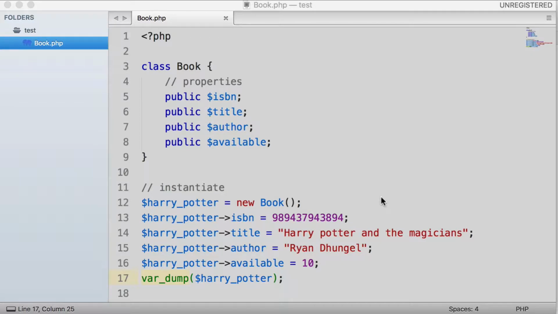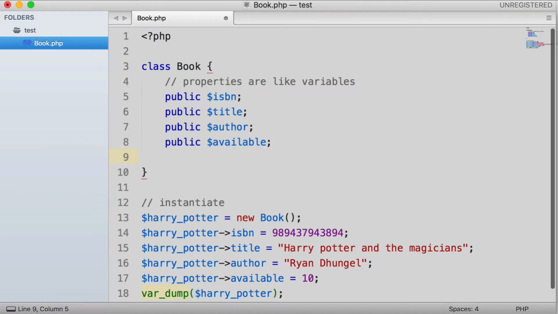Now in this video we're going to cover methods. Okay, so we had properties. Properties are like variables. Okay, now let's talk about methods. Methods are like functions. In fact, they are functions.